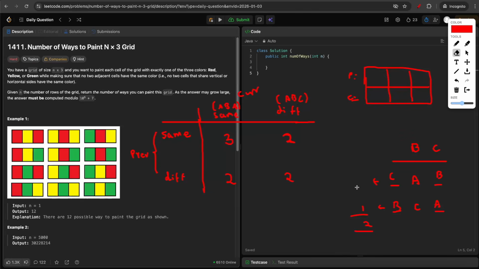So from this table, what we can see is, let me quickly summarize this table. If my previous row is of type same, and in the current row I want the coloring type to also be the same, then we have 3 choices. And if in the current row I want the coloring to be different, then 2 choices. Similarly, if the previous row is different, then in my current row, if I want it to be same, I'll have 2 choices. And if I also want it different, I have 2 choices.